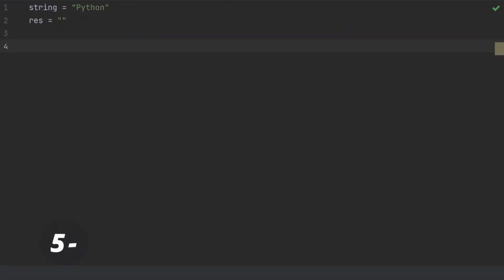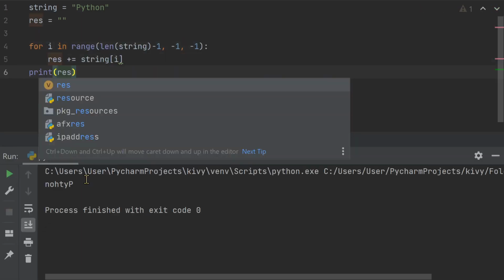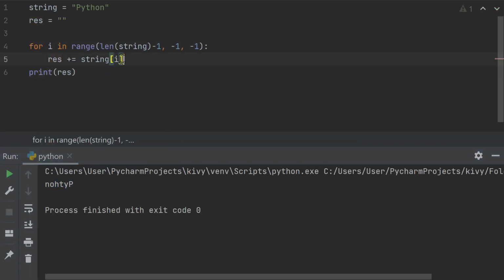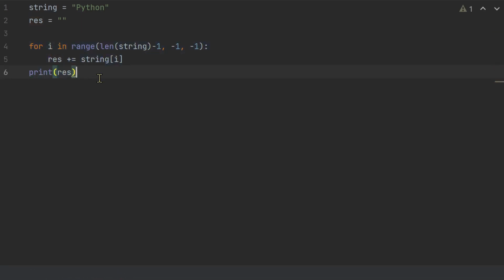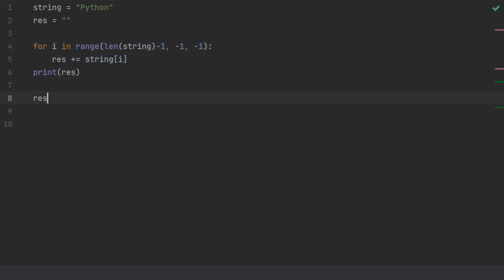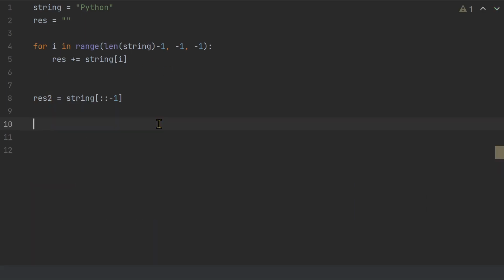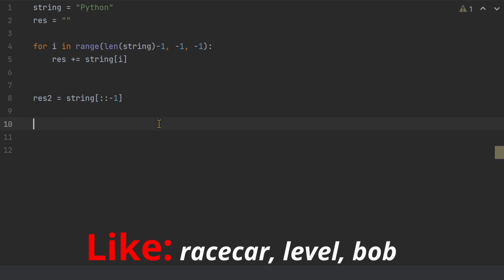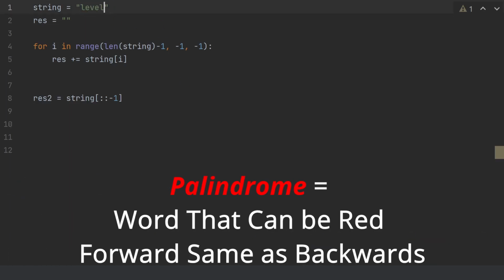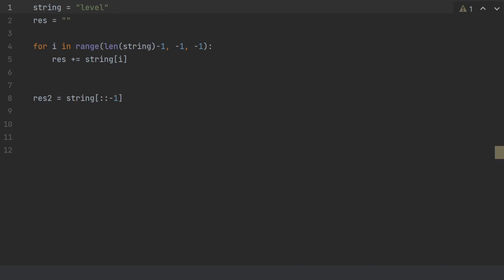To reverse a string in Python, we need to use a for loop. So we got Python but reversed. But as you can see, this is a long process and we can do it in a simple one line. What I'm going to say is res2 equal to string and use the slicing method. So double colon -1, and if I print res2, we should get the same output. And there you have it. This method will be useful for you when you're doing a project to know if a string is a palindrome or not, and a palindrome word is a word that can be read backwards, same as forward. Like the word level. If you reverse this word, it will be the same as if you read it right now.